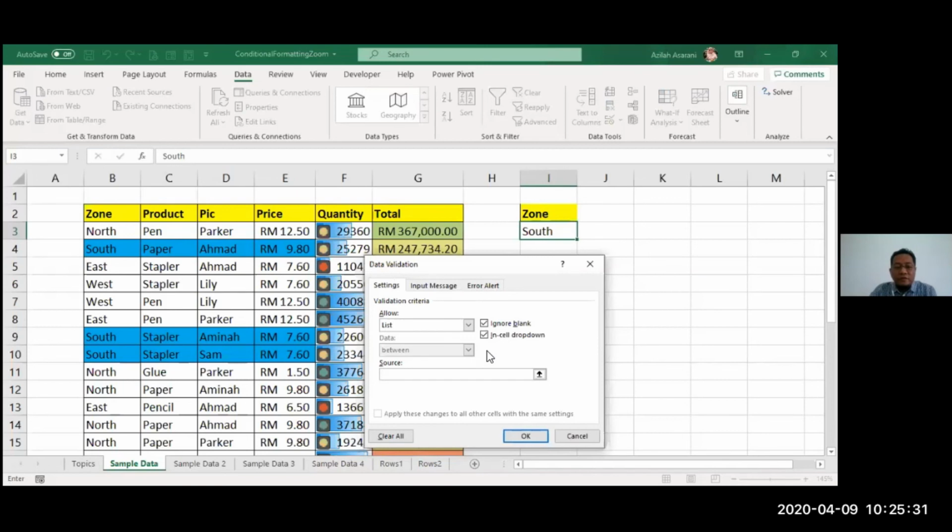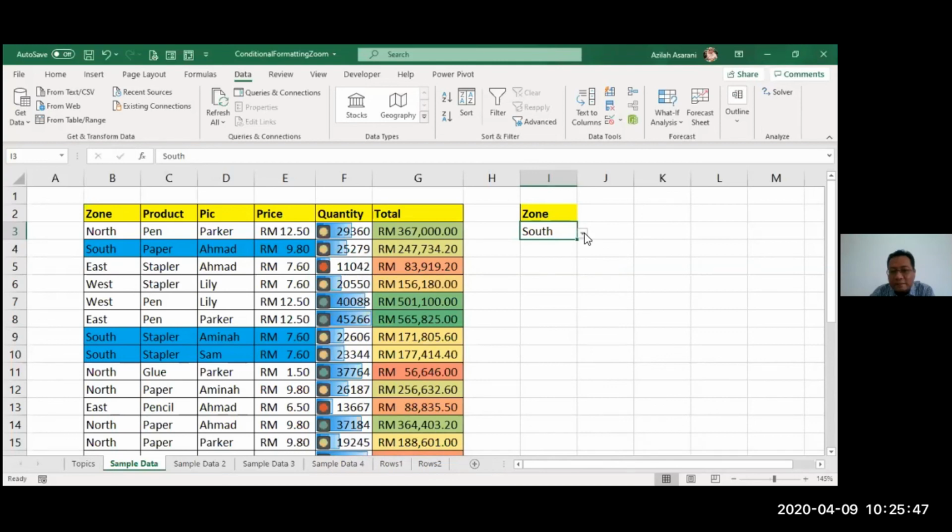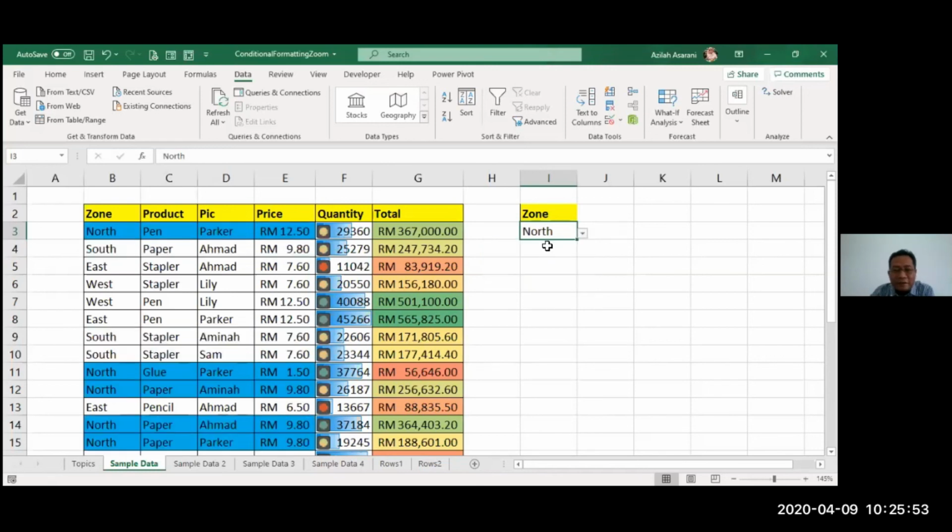And in the Source, I type North, comma, South, comma, East, comma, West. So when I press OK, see this drop-down button? So instead of typing, you can just select.